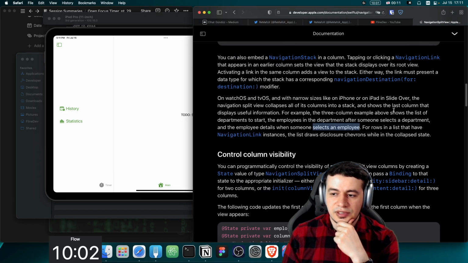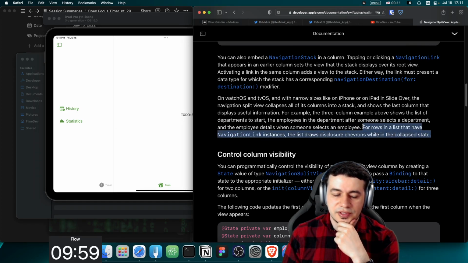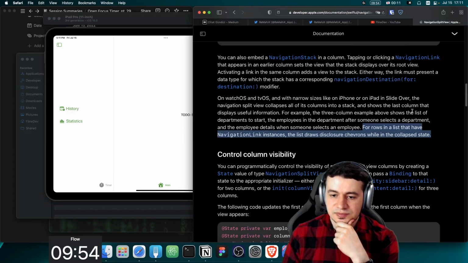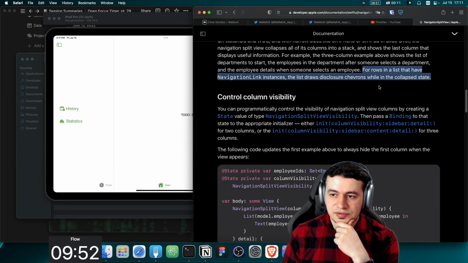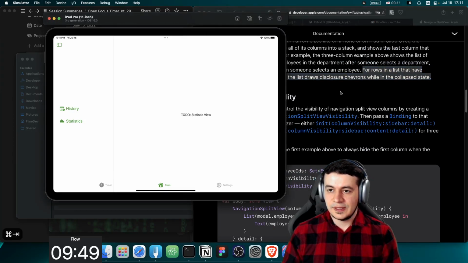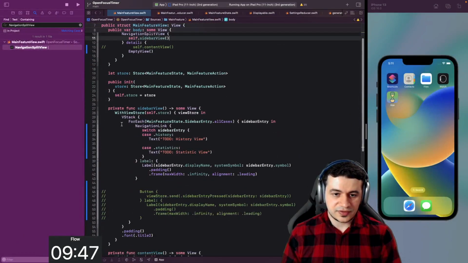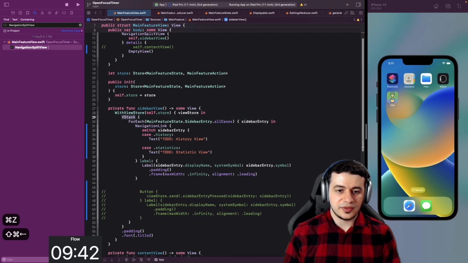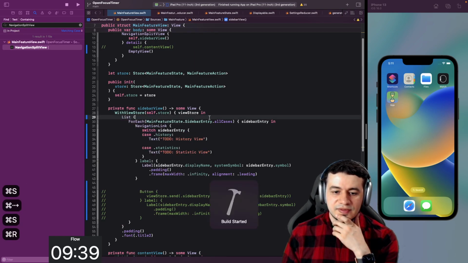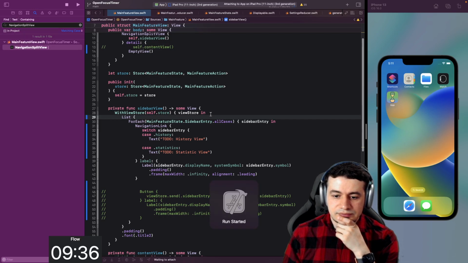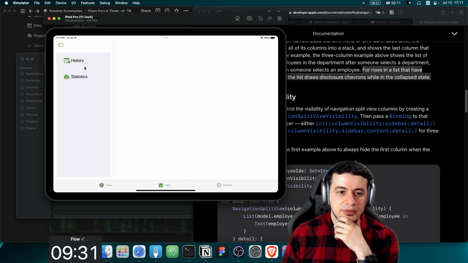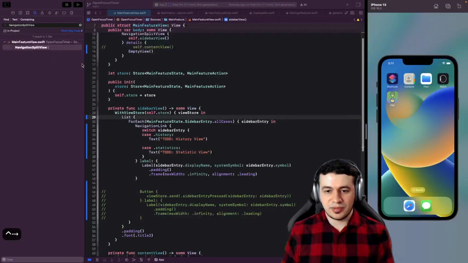I don't see any of that. So this one I don't understand, because then it should have like collapsed chevrons here, but it doesn't. Maybe because it's not in a list. So we have to put it in a list. Maybe that's the thing. Let's do that. Let's put it into a list. So we have a for each but no list. Let's get this into a list instead of a VStack. Let's see what happens now. All right, now we have this history view, still no chevron, etc. It just looks weird with the background.